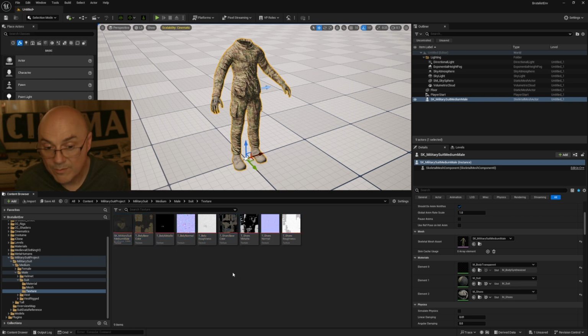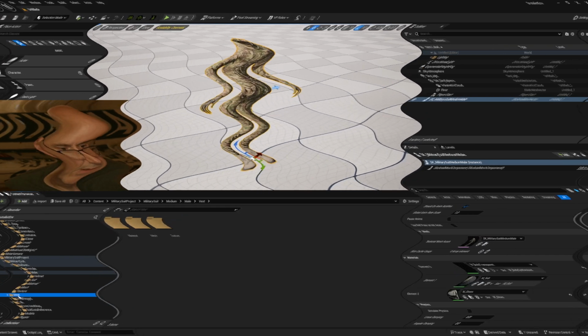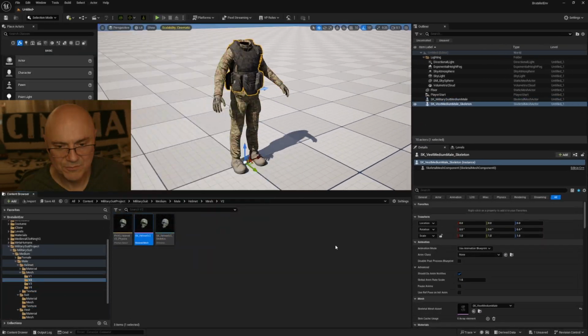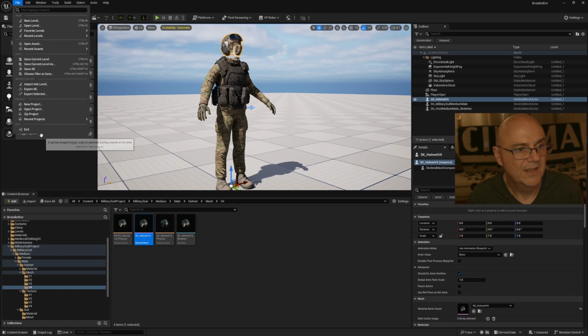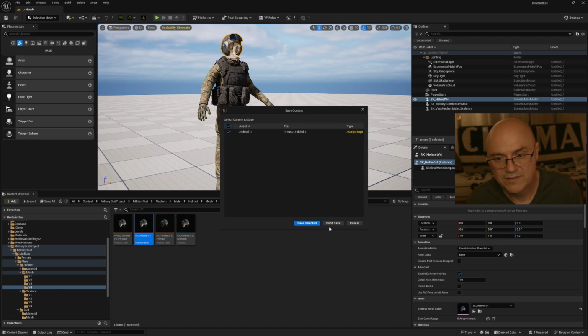So actually I'm not, because I want to export. He's got some helmets, and he's also got a vest. And now I'm just going to exit, because I don't need to save anything, because all I wanted was the geometry from this.